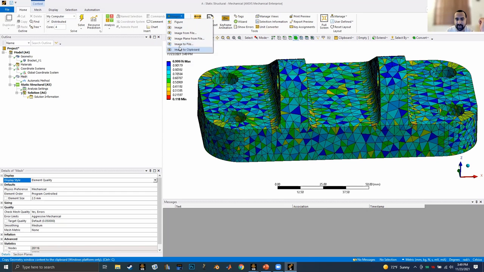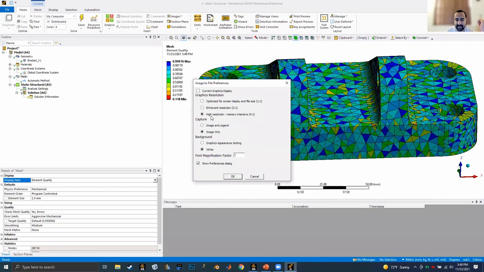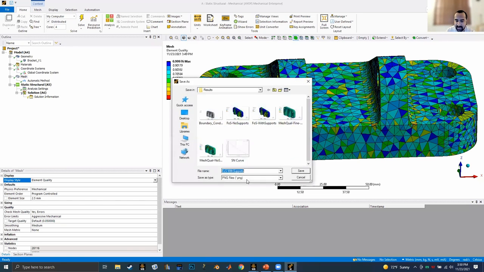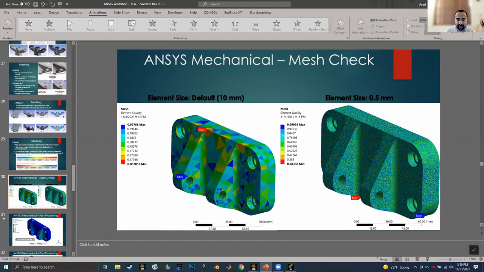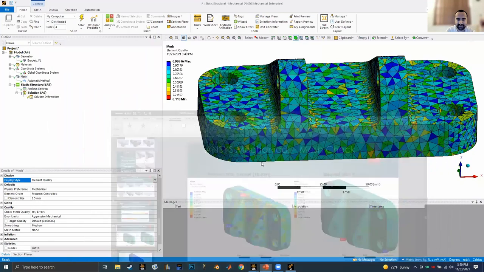So if you do image to file, they can say, oh, I want a high resolution image, include the legend if there is one, I want a white background. And then you can control how you want to save it as a PNG, JPEG, TIFF, and so forth. And this is how I saved these images I'm going to show you later where we're looking at the results. So with that done, now when you actually do the simulation.